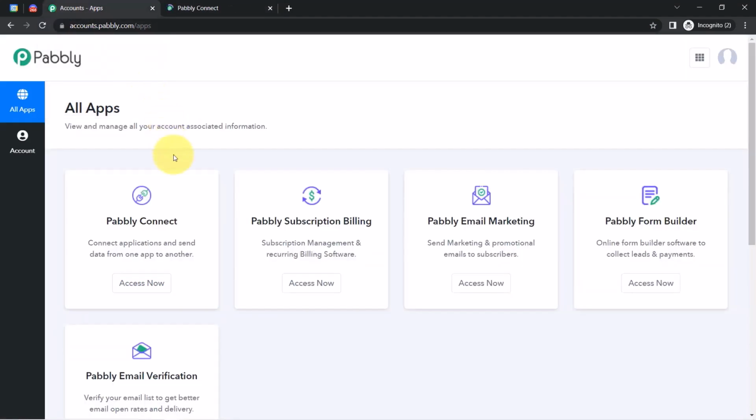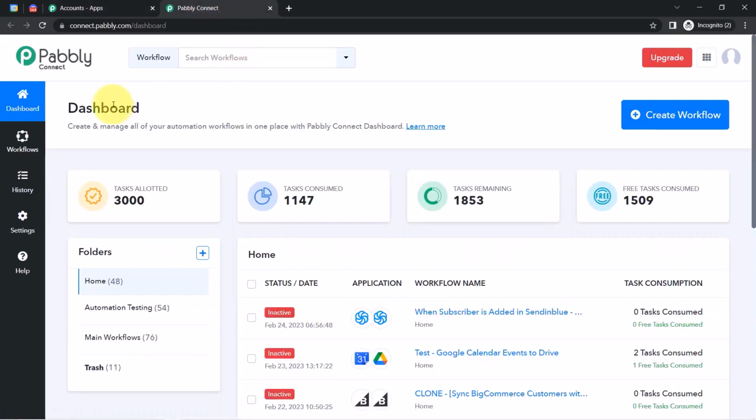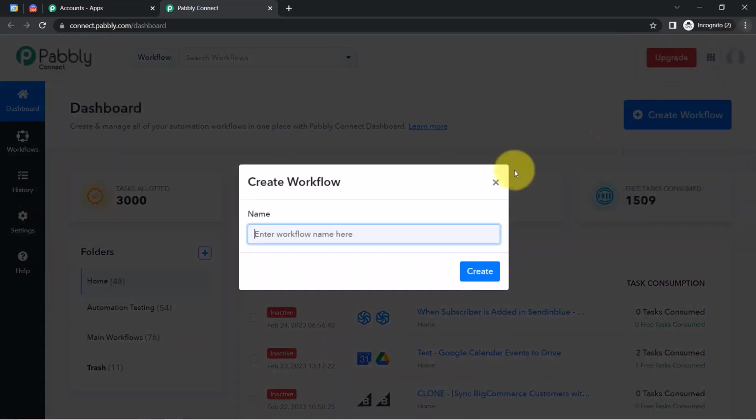Well, I am already an existing user of Pabbly Connect, so firstly I have clicked on sign in, then I have selected Pabbly Connect access now, after which I have reached the dashboard. After reaching the dashboard, you'll have to click on this blue button, that is create workflow. Okay, and after clicking on that button, simply provide a random name to your workflow, to your automation. So I'm going to provide a random name, something like: when event is created in Google Calendar, auto send the event details in Discord.